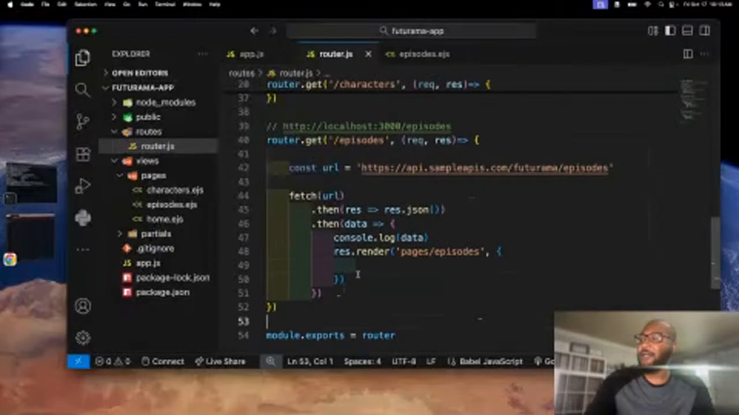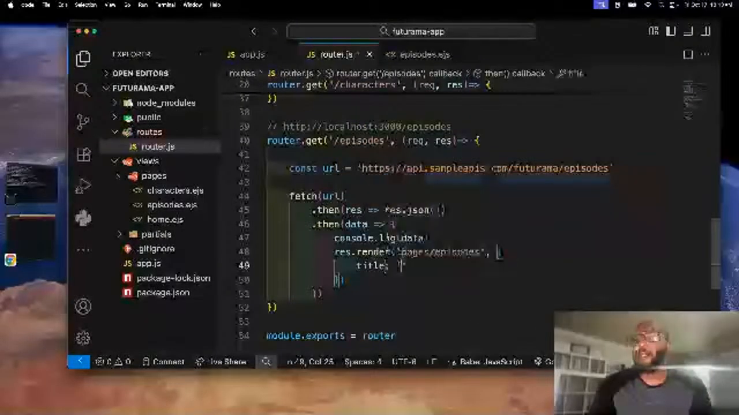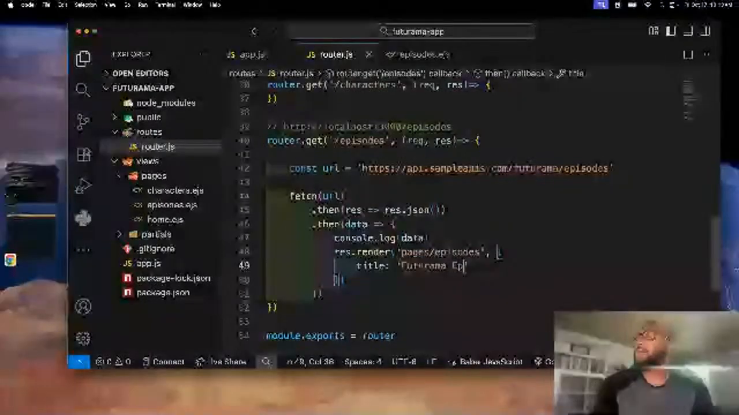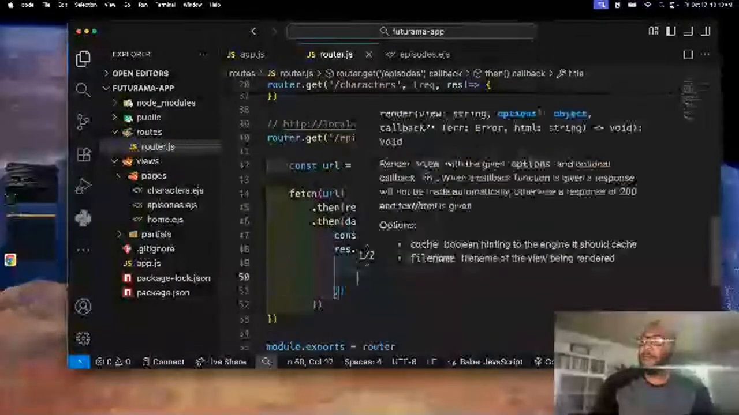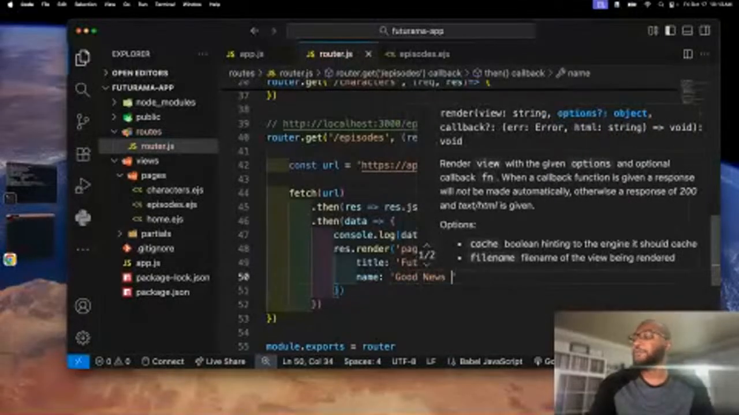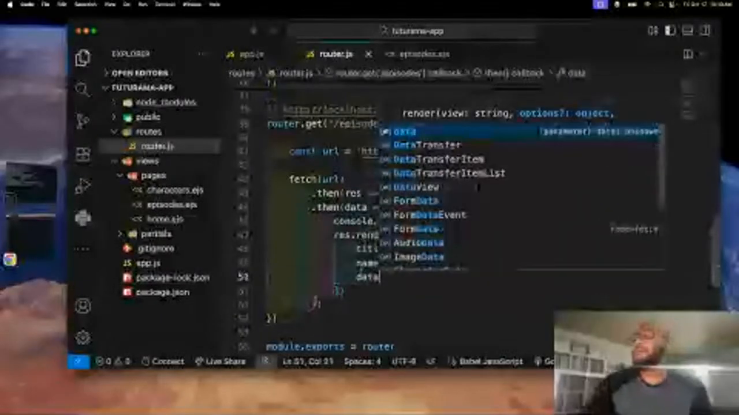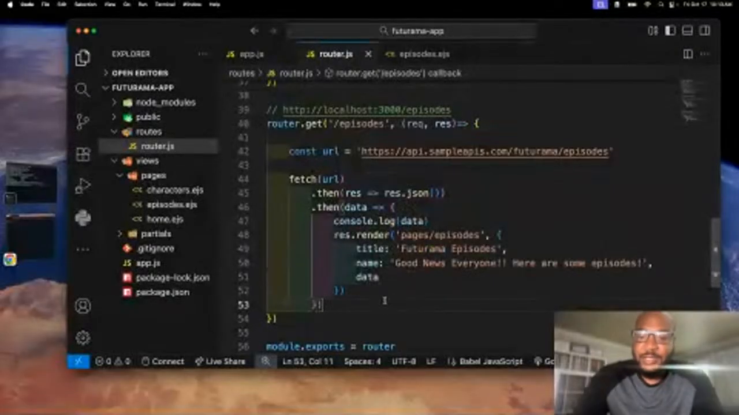And then this object, which would be, and I'll just name this episodes. I'll say Futurama episodes. The name, good news, everyone. Here are some. And then I'll just send the data.